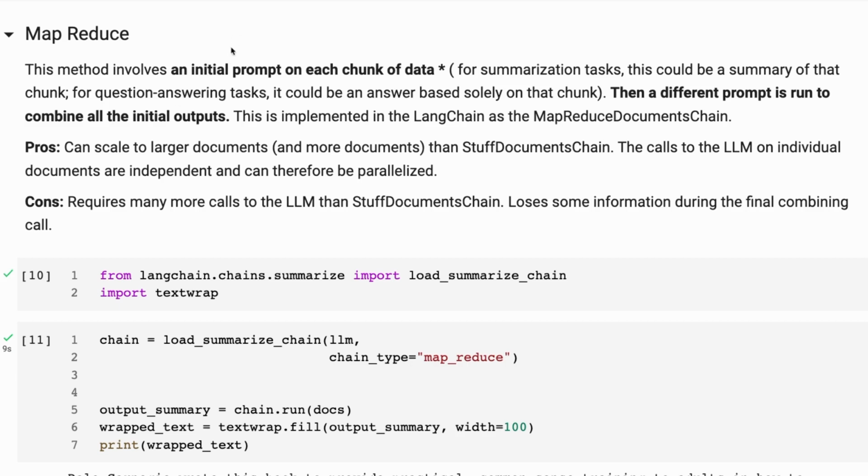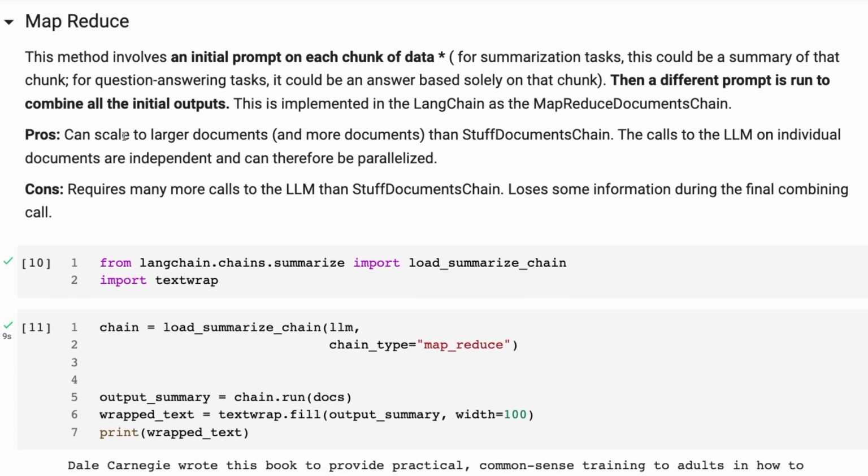So you've got an initial prompt and a summary for each chunk of data. Then you can use a different prompt or the same prompt to combine all these into one overall summary. The advantage of this is that it can scale to much larger documents, and to multiple documents as well, than some of the other ones I will show you.